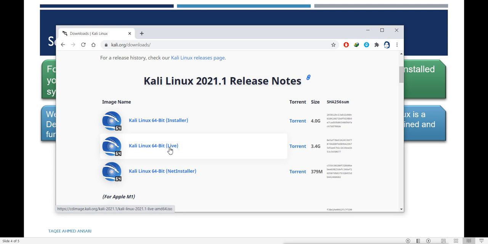That means you can just connect the DVD into the machine, or even you can create a bootable drive, a bootable flash, and just connect the bootable flash to the system, and you can boot it from that flash. You can boot it from that DVD, and it will start. It is the live DVD. So you don't have to install the Kali Linux. You can just run the Kali Linux from anywhere.